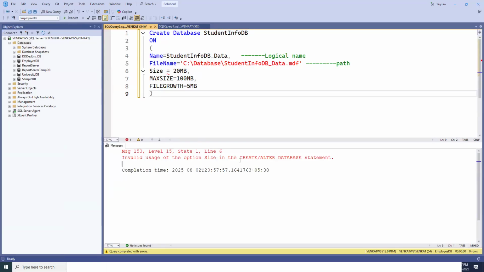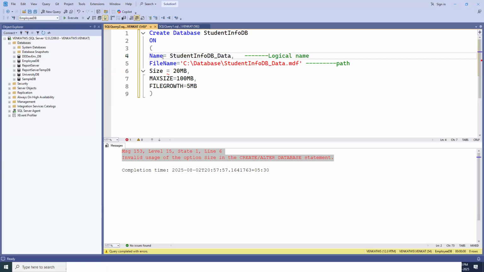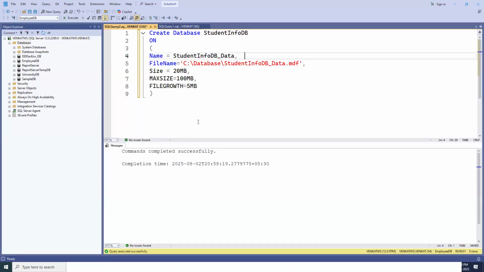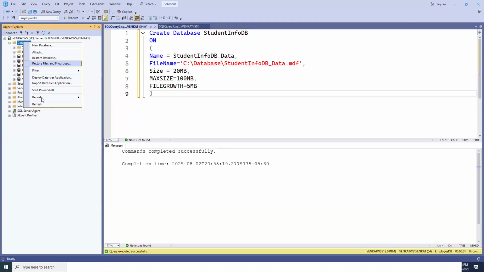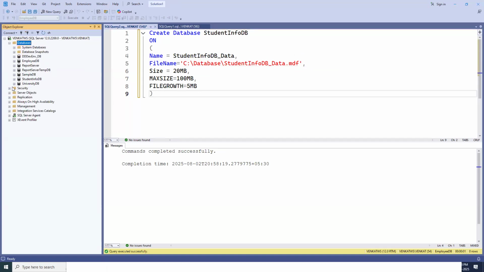Invalid usage of option size. What is this one? Comma, I did not give. Achha. Okay. Let me remove this one. Okay, it has executed. Let's refresh this one. Now see, the database is created.